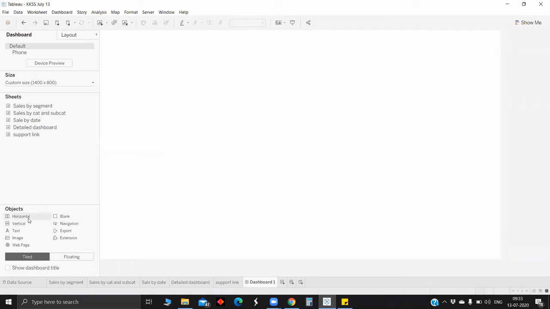So let's quickly explore what is there in this horizontal, vertical. Basically horizontal and vertical are containers, and there is a logic behind that. Whatever container is inside the vertical, you can adjust the height of the container, and whatever is inside the horizontal, we can just adjust the width.